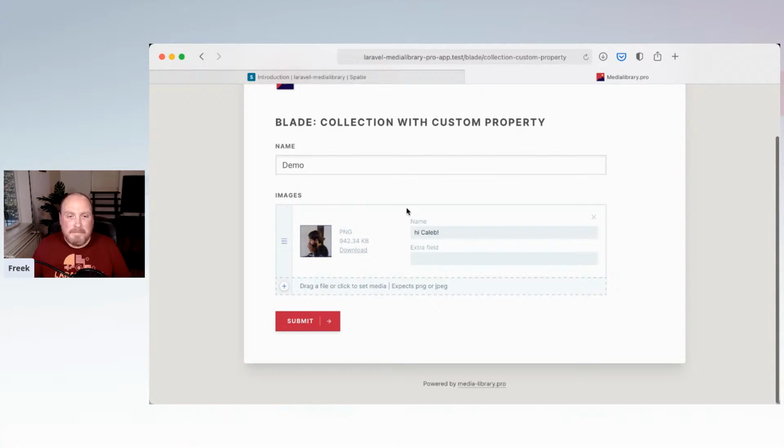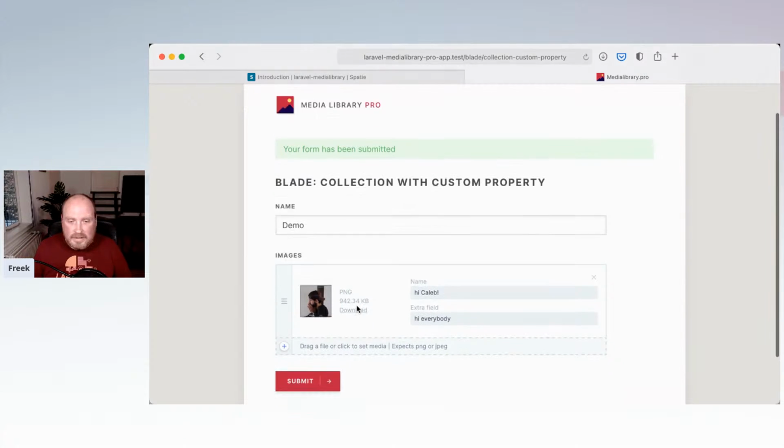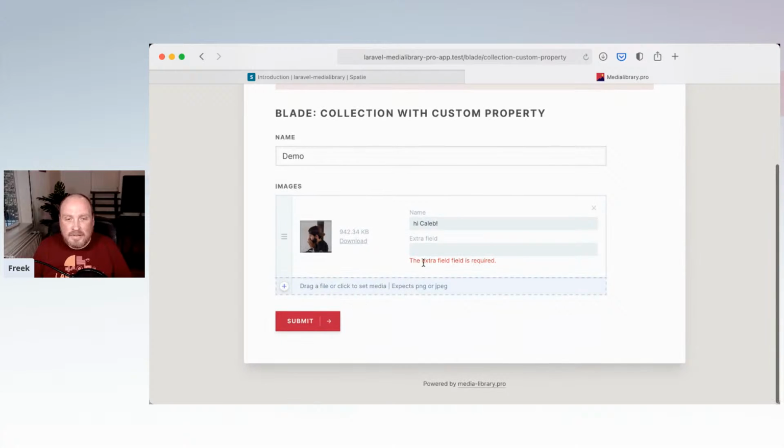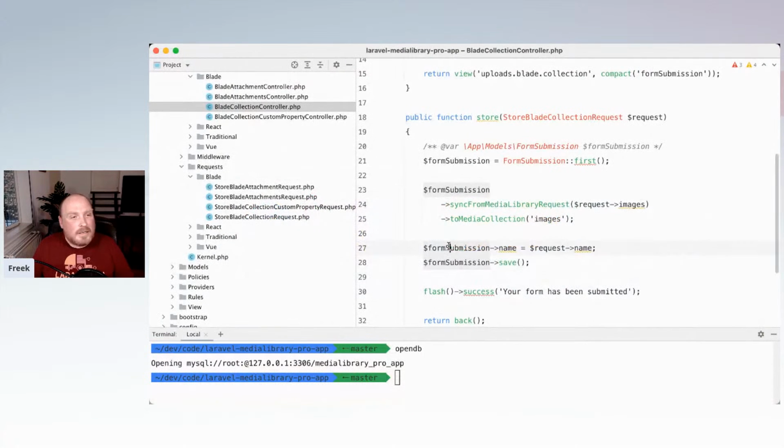So here I'm showing the same collection. That's why you see Caleb and hi Caleb here. But here there's an extra field. Hi everybody, something like that. Let's save it. And of course, you can have validation on this as well. And I've configured it that it is required. So if I remove it now, then you see that we have the validation message here as well. Now, let's see how we achieve this.